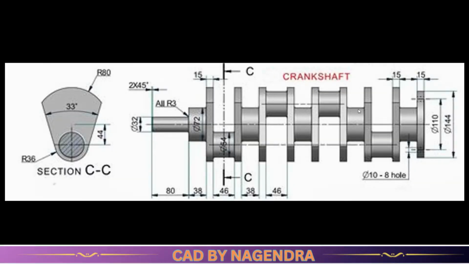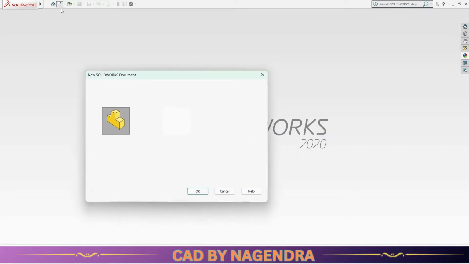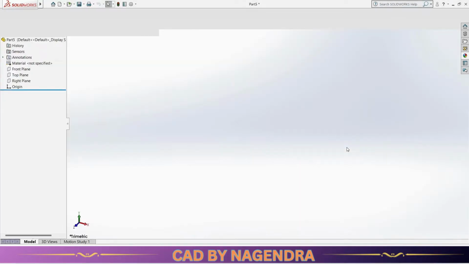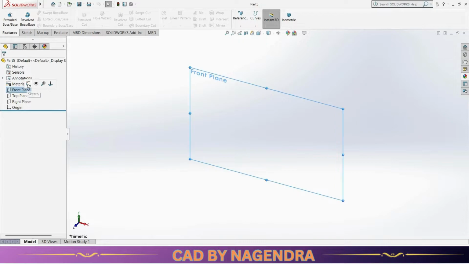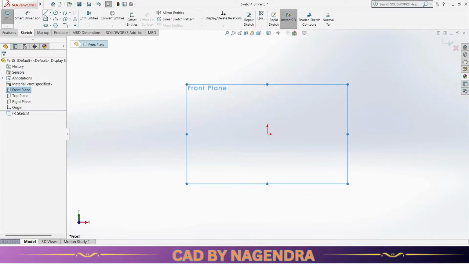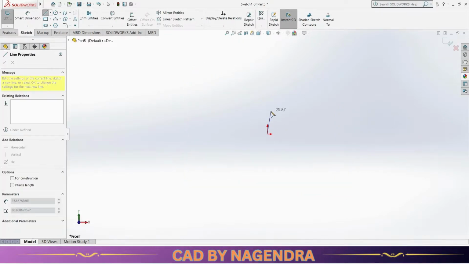Now let's create this crankshaft. So first we'll enter into here new part design. Let's say OK. To create this crankshaft, we are going to start from this. Just we'll create this section and we'll make it here revolve boss. For example, on the front plane, we'll create this section profile like this.